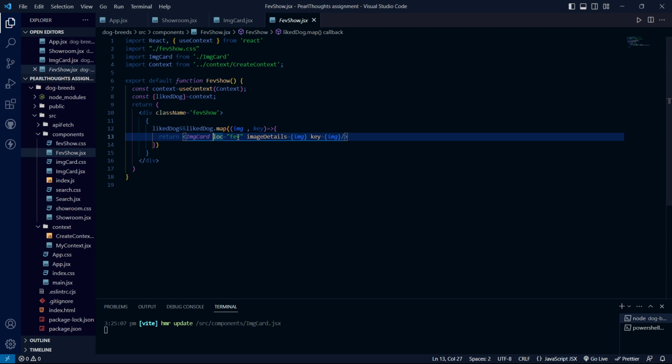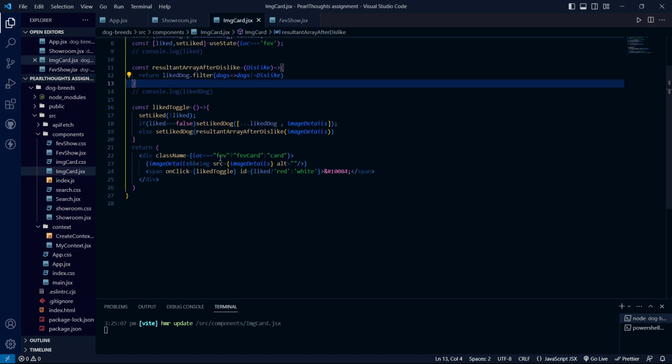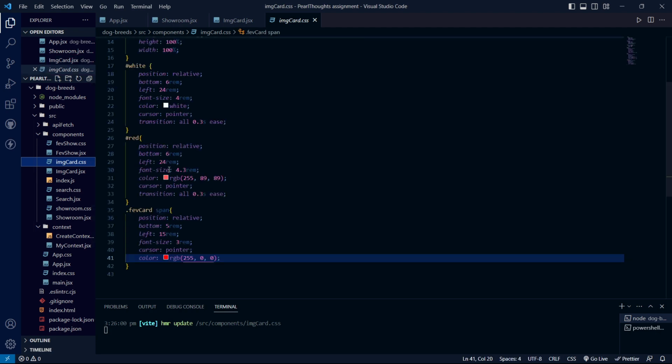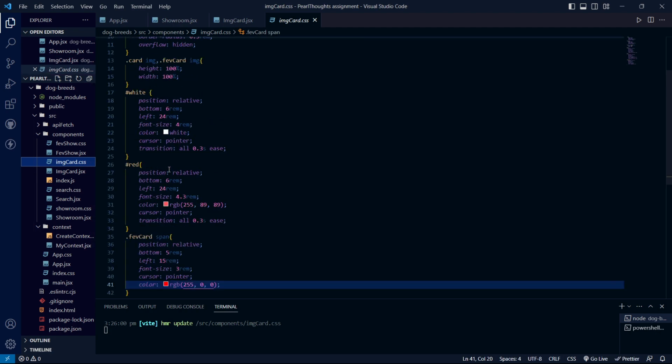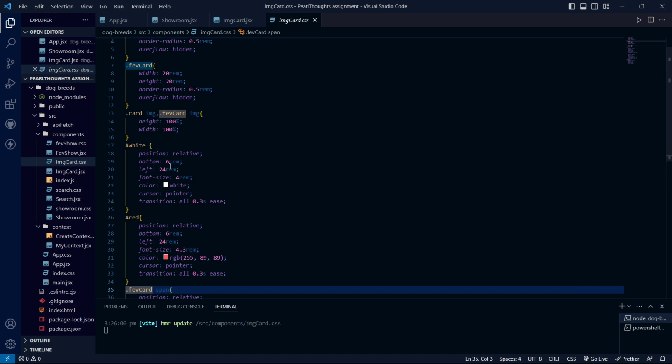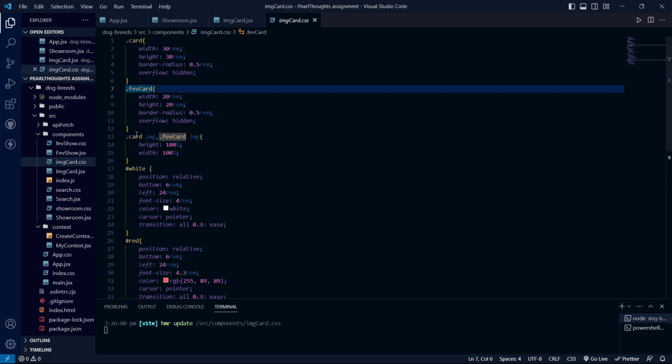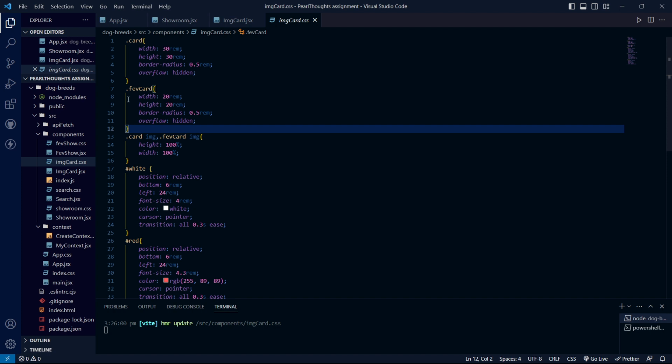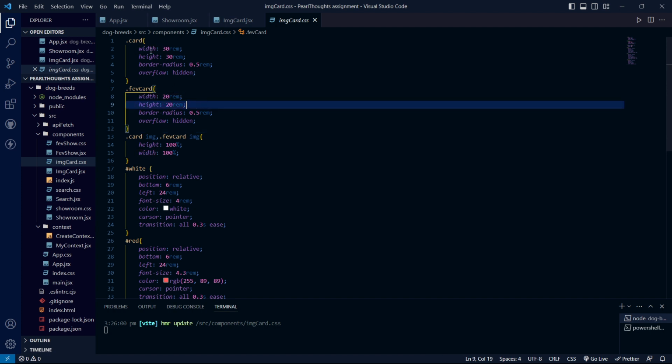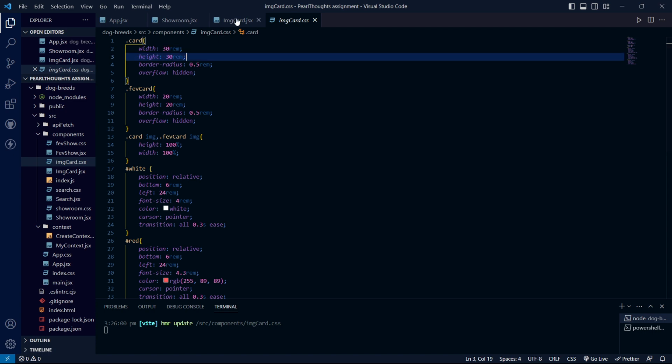The location is favorite here. The card's class name will be the favorite card, and the favorite card class will be visible here. That's why this height and width is too small with respect to the main card.